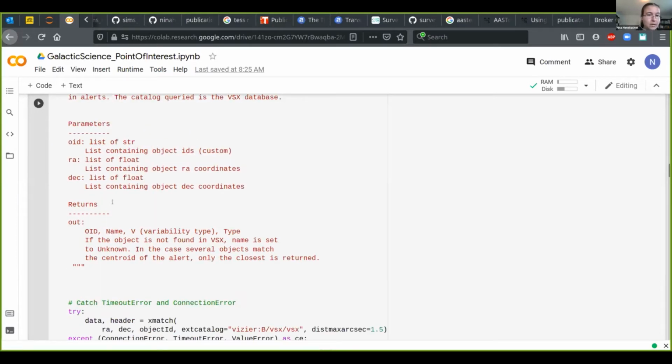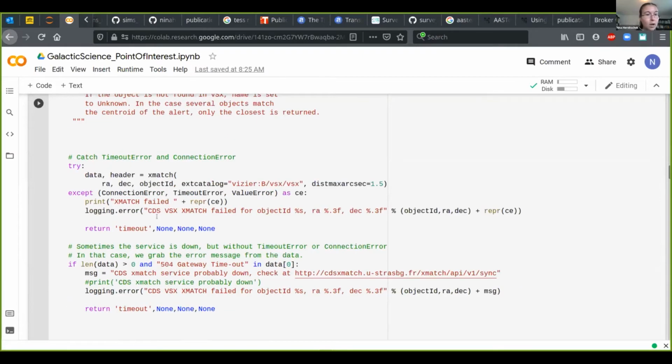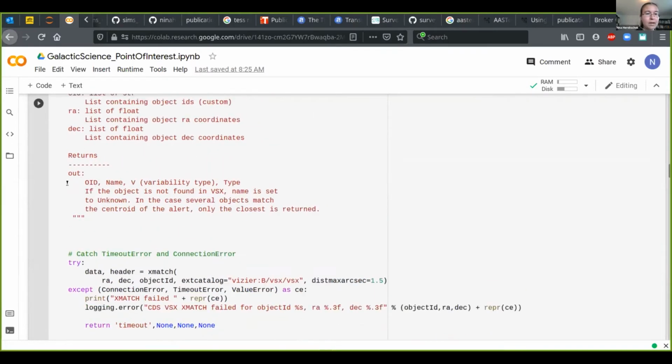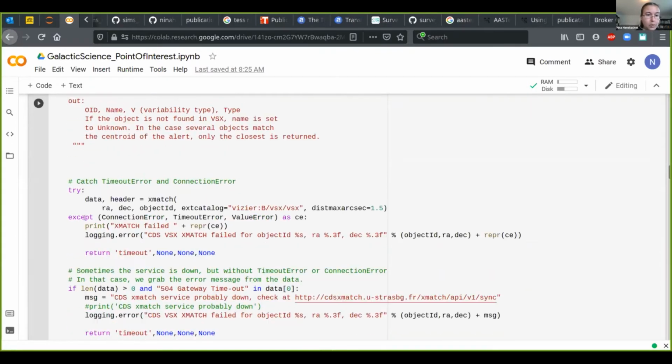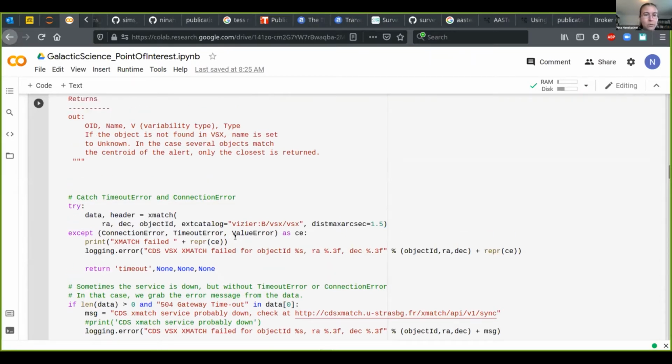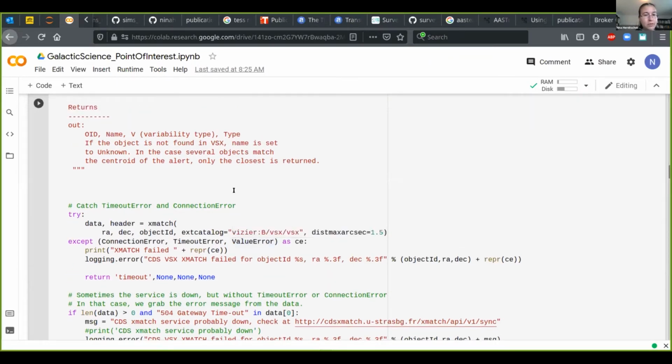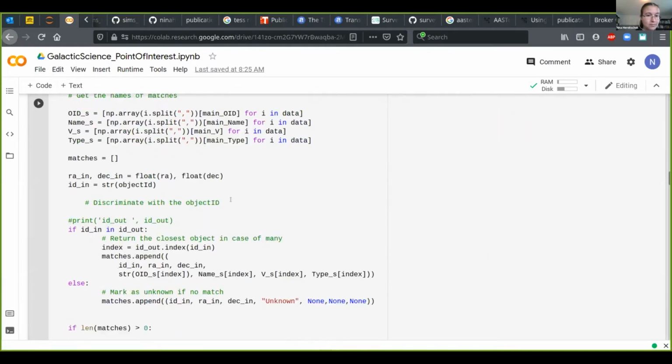What we get out typically is an object name, then the coordinates of the cross-matched object, and some additional information such as a variability type, associated galaxies, and so on. In case the object isn't found, which happens regularly, we get an unknown object returned, or if there is a connection outage, we get timeout information. This happens quite often when cross-matching with something like VizieR, I found out. So this is why we implemented that.